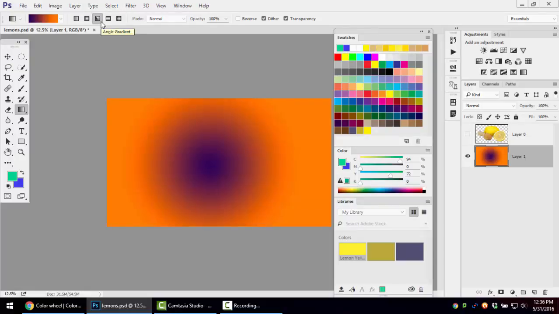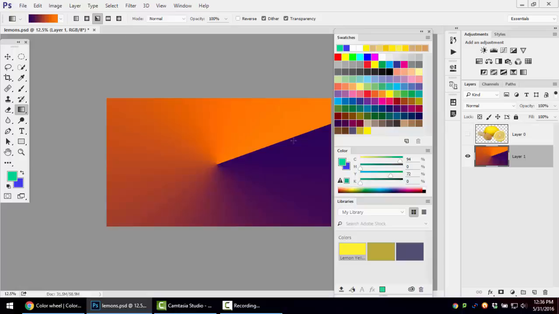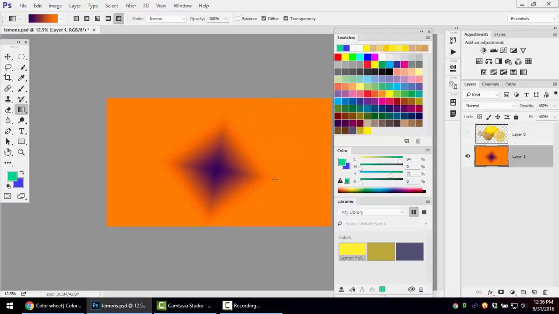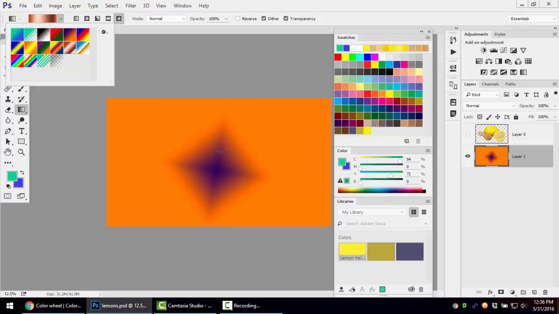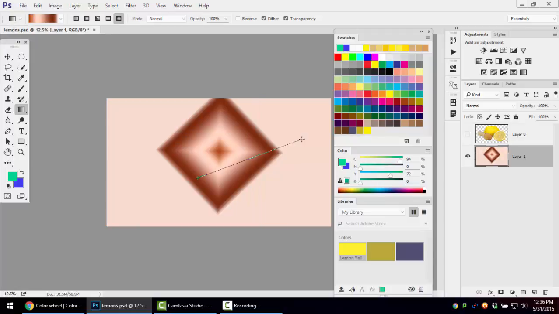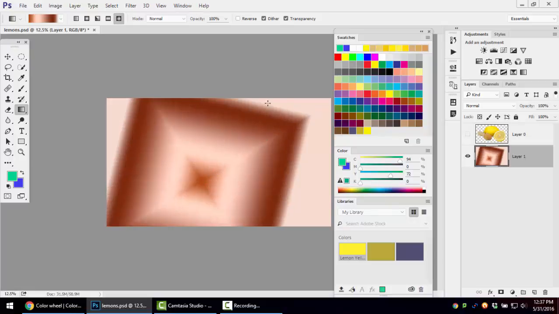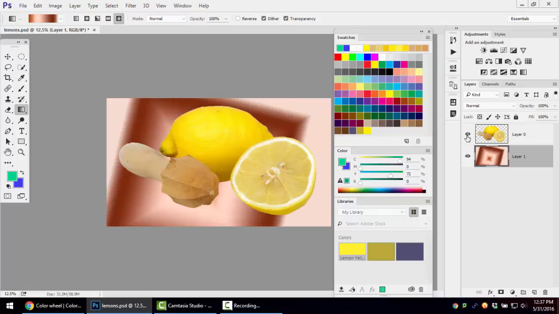This is not reflection. This is angle. It sort of wraps around itself and creates some neat effects. This one's reflection, where it just sort of mirrors itself. And then there's a diamond one. So they're kind of neat. I don't think the effect is that great, but it's a cool thing that you can use. Okay. So those are gradients.